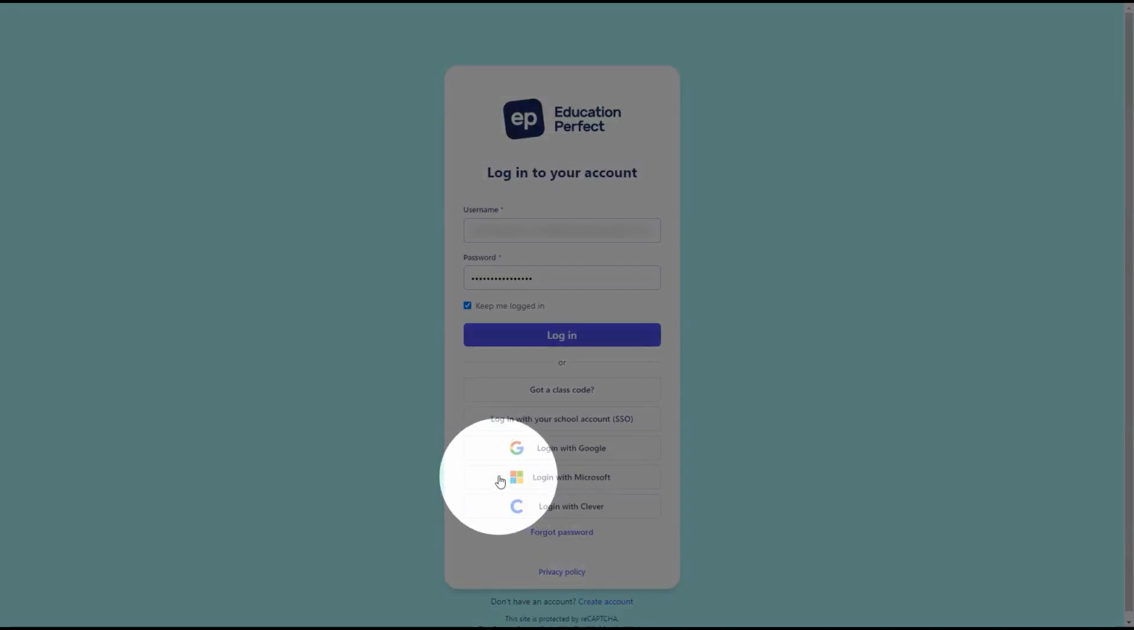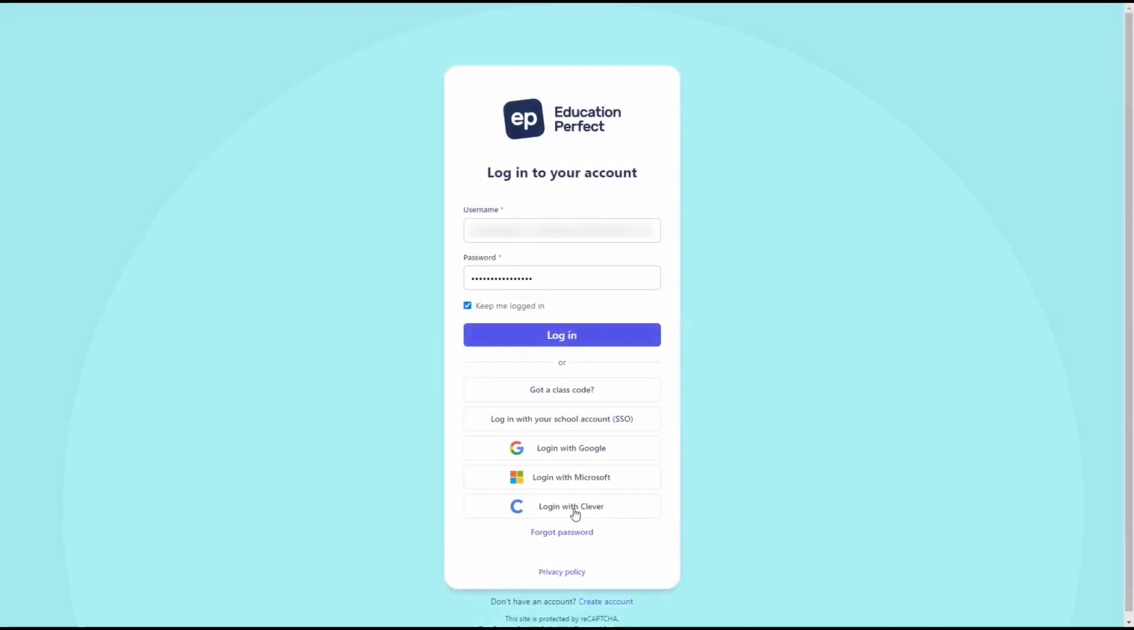If your school account doubles as your Microsoft login, or if your school account is in use with your login with Clever, then it is highly likely you'll be able to log in through there. Simply give those options a click and push your way through.